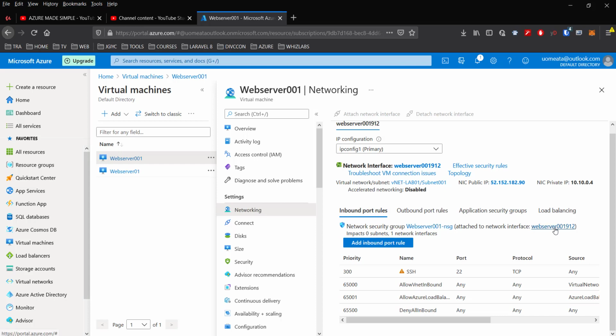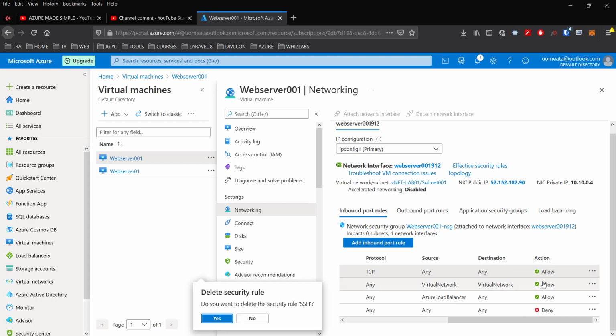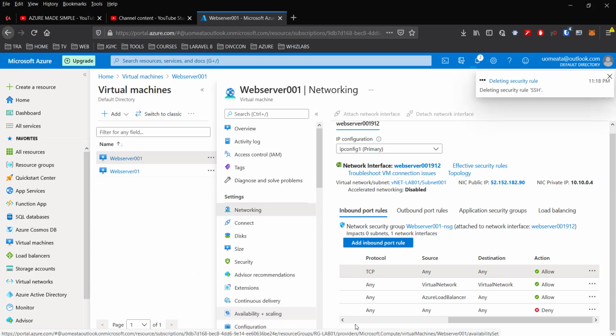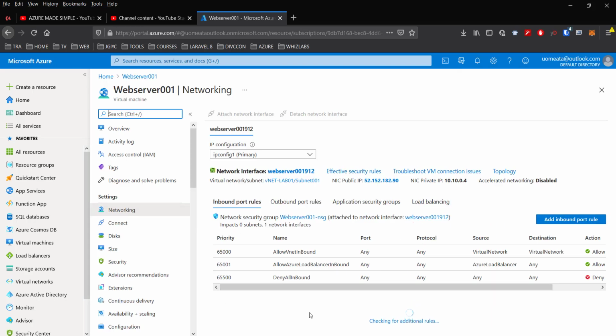Then I'm going to delete the inbound port rule, and we can see that the network security group is attached to our network interface card, which is the NIC of the virtual machine. So let's go on to delete, and it says, do you want to delete the security rule SSH? Say yes, and it's currently deleting SSH, so we'll give it a moment. And now it says successfully deleted security rule SSH. So if we refresh this, we can see that SSH is completely gone.